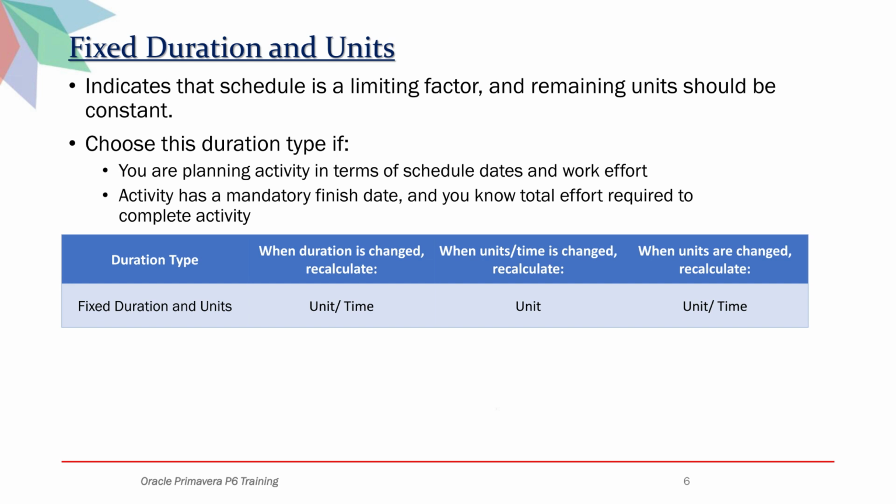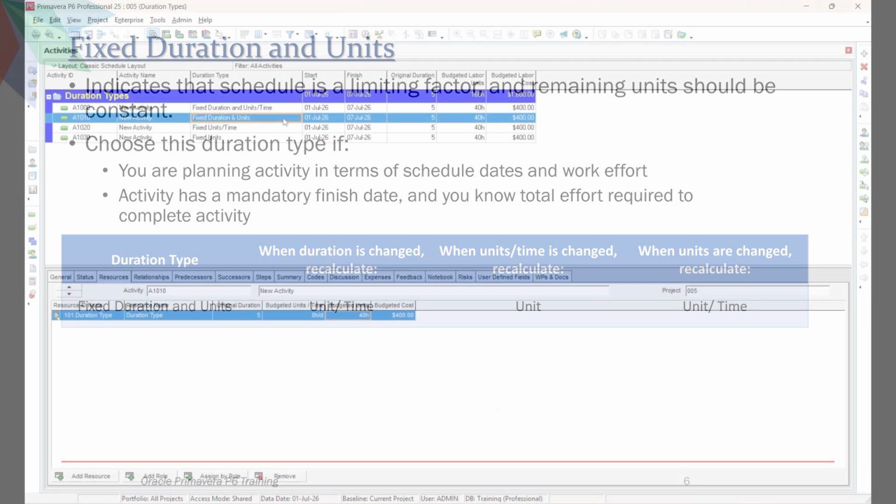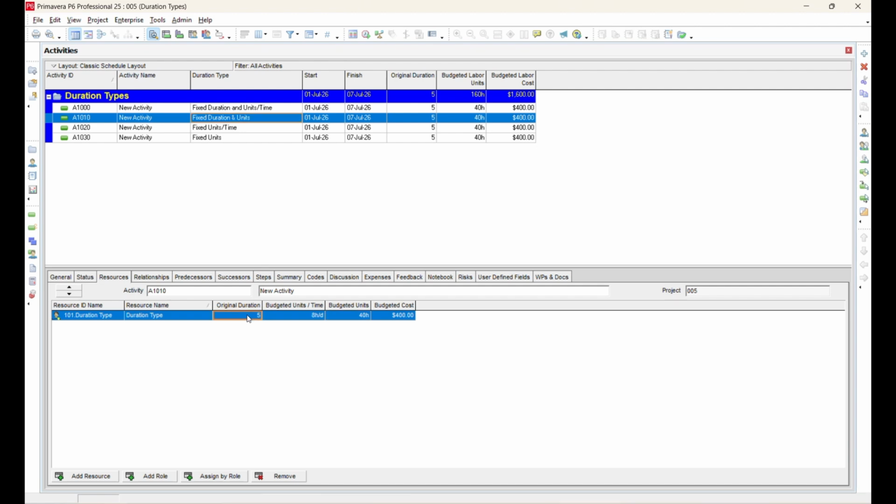Fixed duration and units. It indicates that schedule is a limiting factor and remaining units should be constant. Choose this duration type if you are planning the activity in terms of schedule dates and work effort. The activity has a mandatory finish date and you know the total effort required to complete the activity. Review the table below for quick reference. Now, we can go to the P6 screen for demonstration.